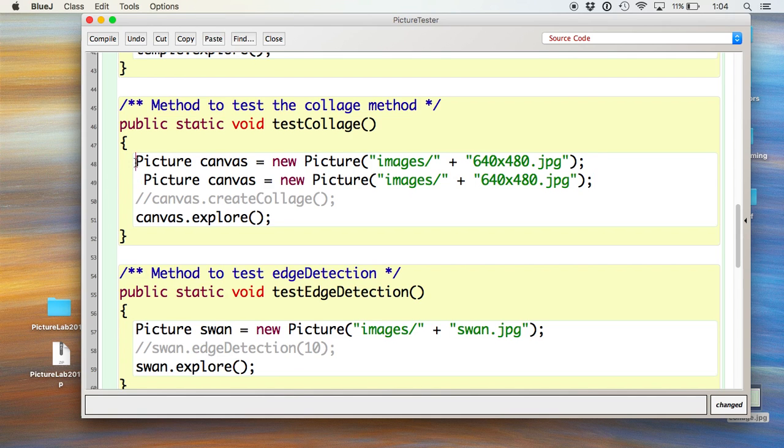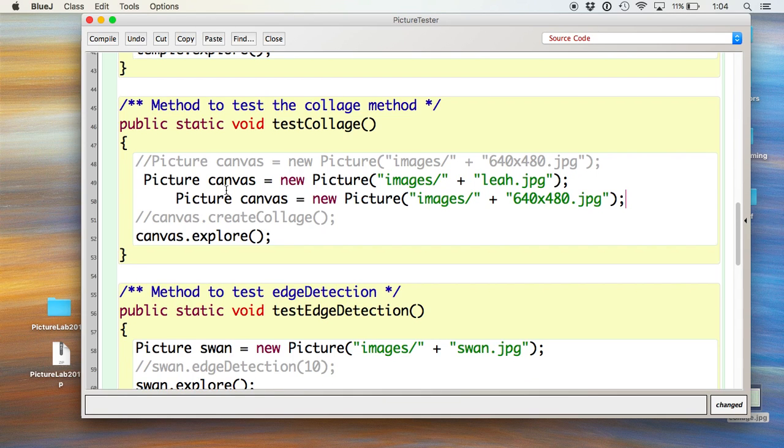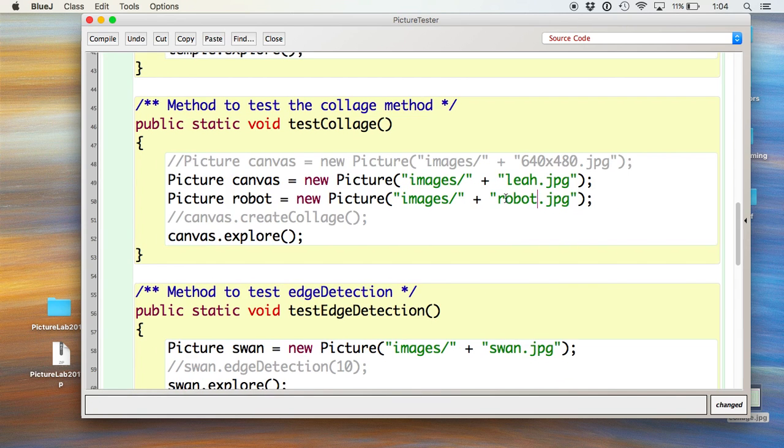And we're going to comment out the first one, and then instead of using this 640 by 480 image, which by the way is just a blank 640 by 480, essentially a blank canvas that we will eventually be putting flowers on, we're going to change this to an image of Leah, my daughter. And then we're also going to make another image, which I'm going to call robot, and it's going to be robot.jpg. So now Leah is the canvas, and we have a robot here.